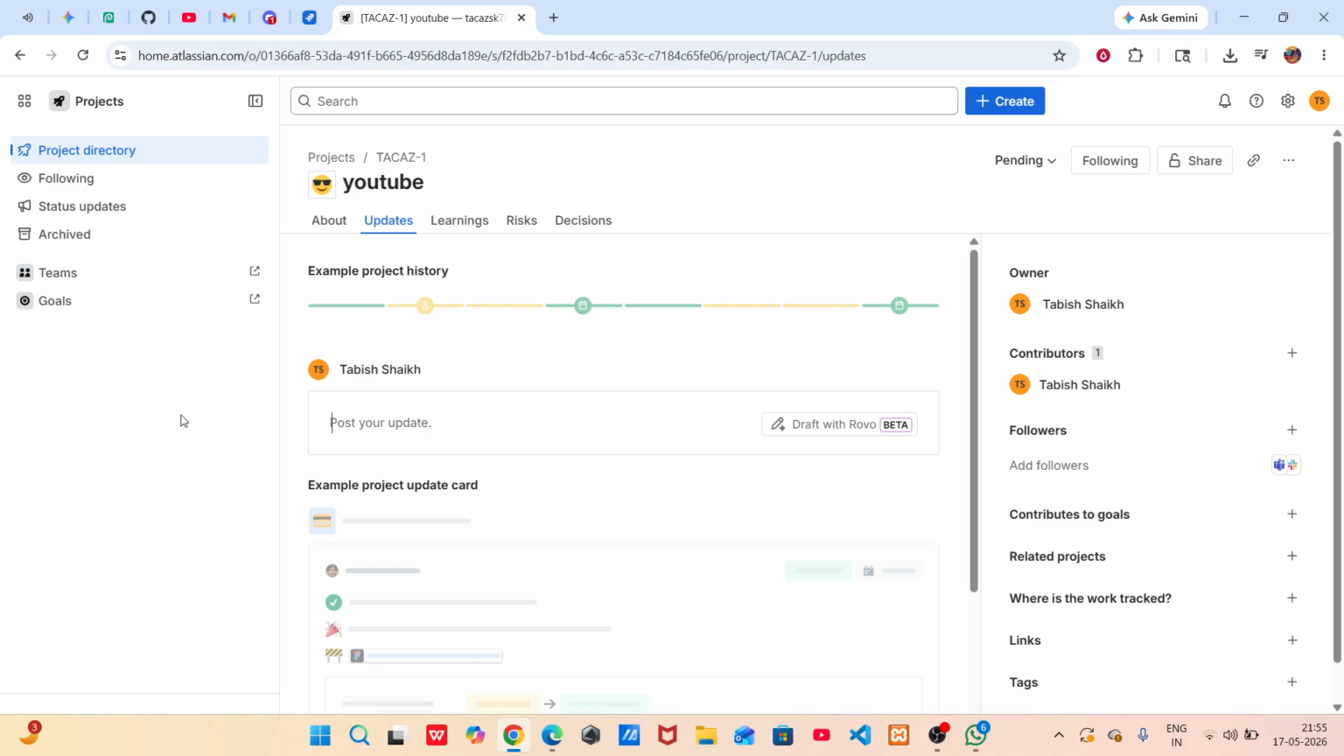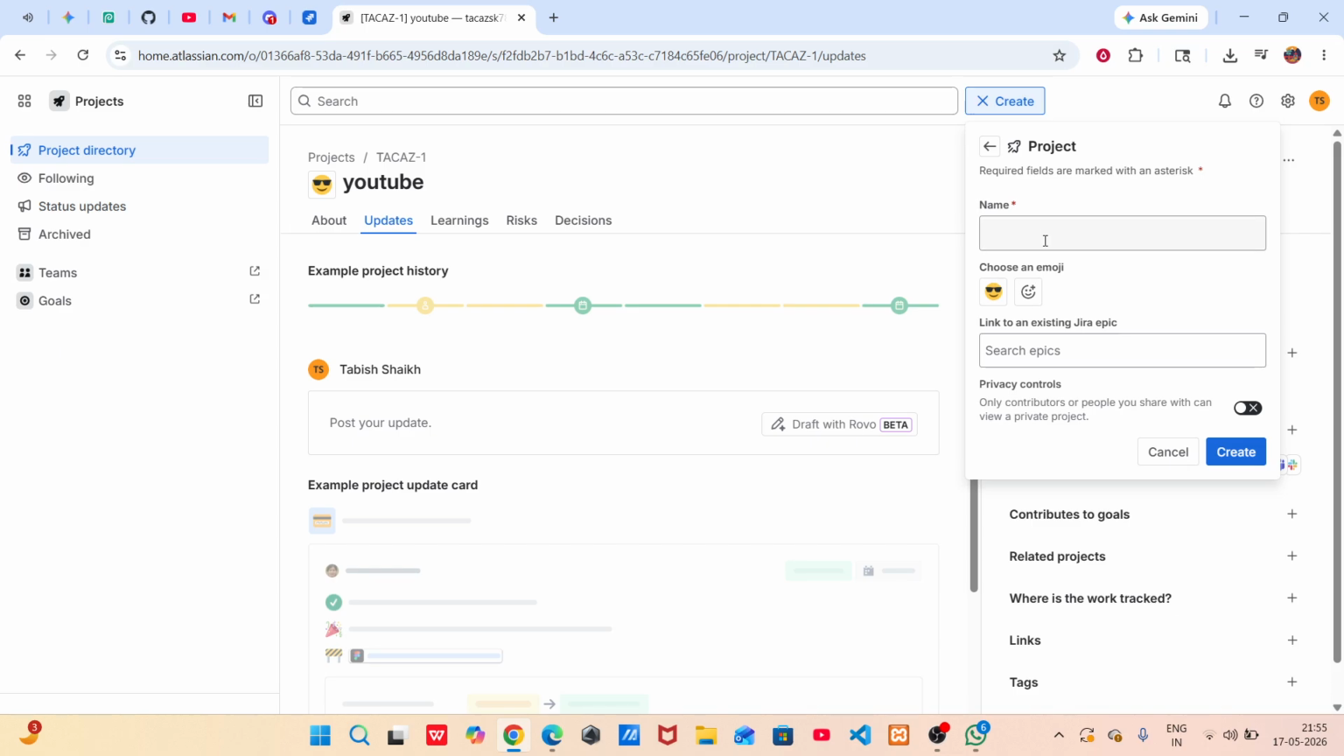After creating the project, take a moment to explore the features available in your new project space. You'll likely want to set up some boards, configure workflows, and invite your team members to get started on their tasks. Jira offers a robust set of tools that can really help streamline your project management process.